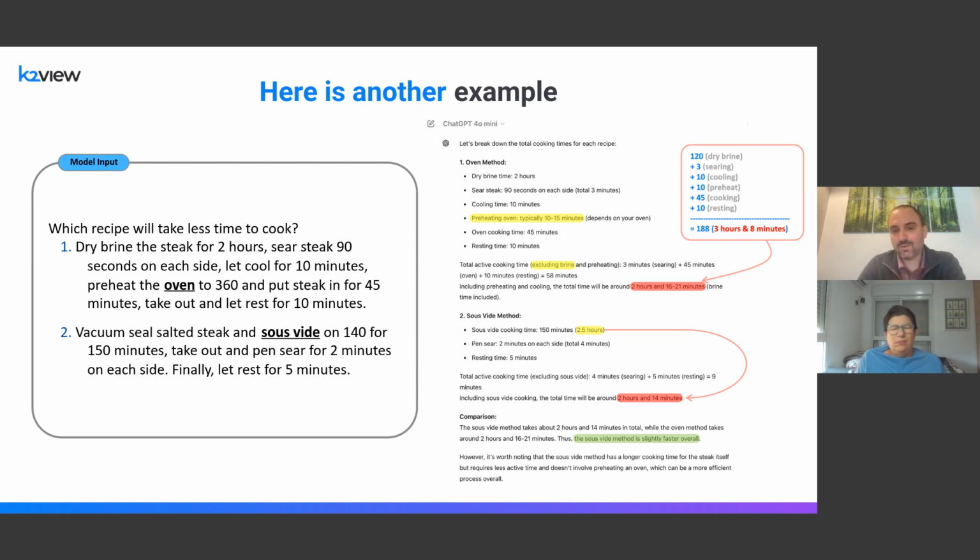In our example that we just ran live, it says 3 hours and 8 minutes, which is the correct time, by the way. But when I ran it a few days ago, it said between 2 hours and 16 and 21 minutes. Now, if we run the math ourselves, and we can look at the box on the right side, it is 3 hours and 8 minutes. So the fact that it derived an incorrect number is problematic.